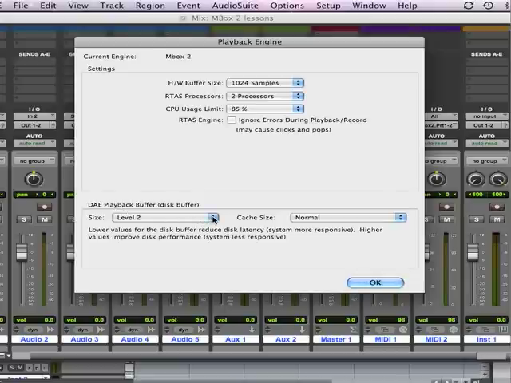Now, lower values for the disk buffer will reduce the disk latency. That means the system is more responsive. So it means you move a fader up and down, you can actually hear the response quicker. Now, higher values improve the disk performance. That means that the ability to go back and locate files as they're playing makes it much faster. But the system is less responsive in terms of the playback.